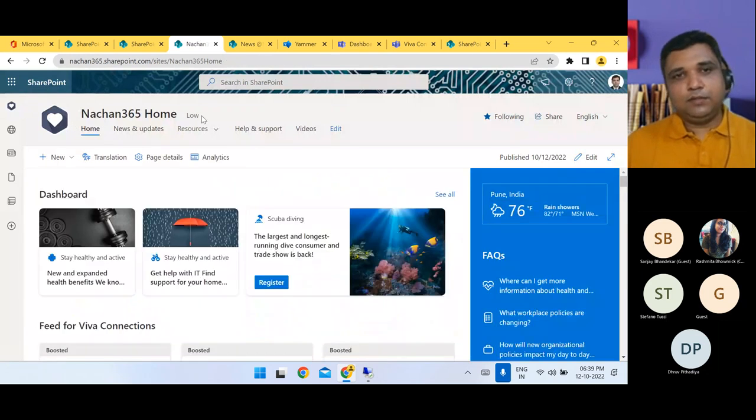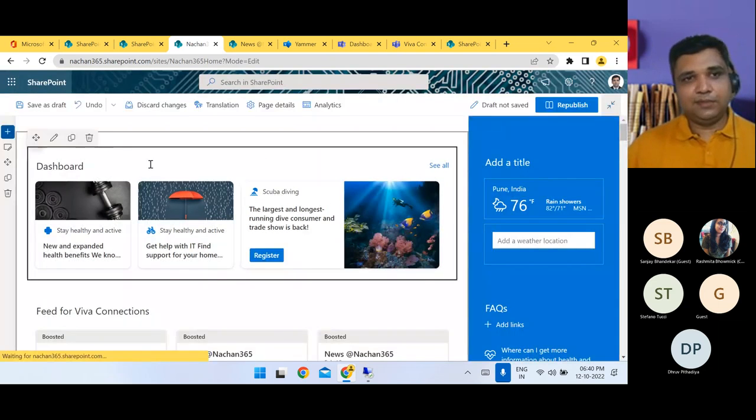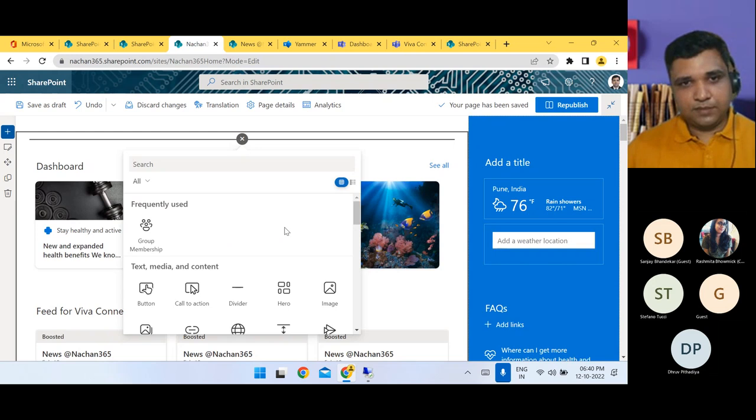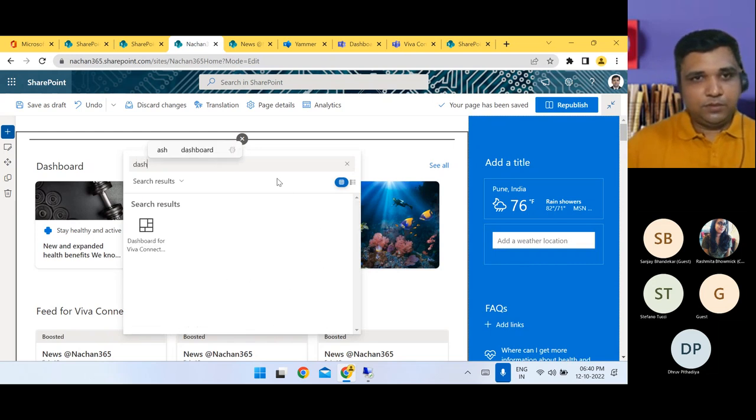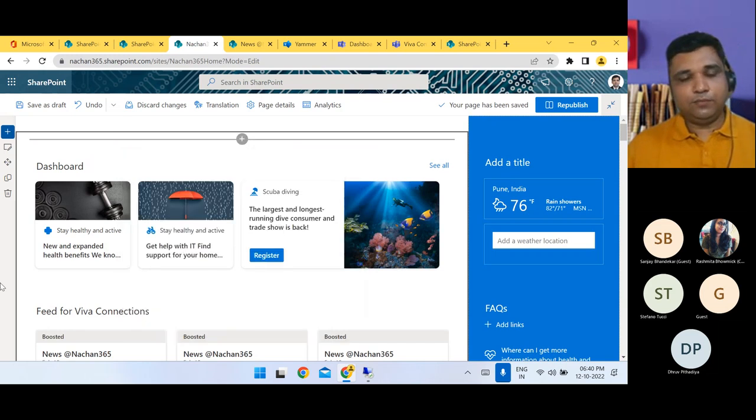Okay, so on the home site, now that we have a separate page called dashboard.aspx, most people don't like to browse to a specific page to get the information. So for them, what we can do is edit the home page of your home site, and then add this specific web part called Dashboard. Once you click on the plus icon and search for dashboard, you should be able to see a web part called Dashboard for Viva Connections. This dashboard will help you define what kind of cards you want to enable for your users so that they can go ahead and perform their tasks.